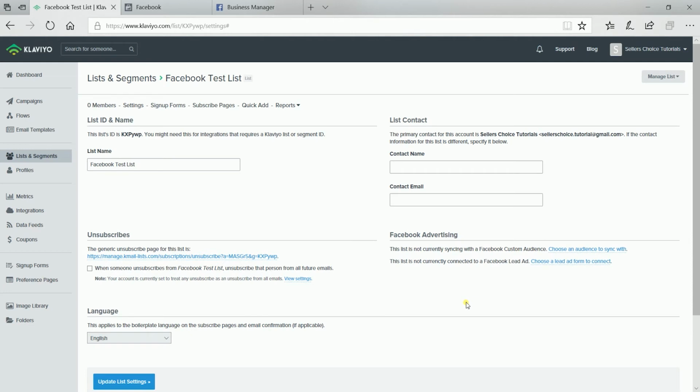And that, ladies and gents, are the steps on how to integrate Klaviyo with your Facebook business ad account.